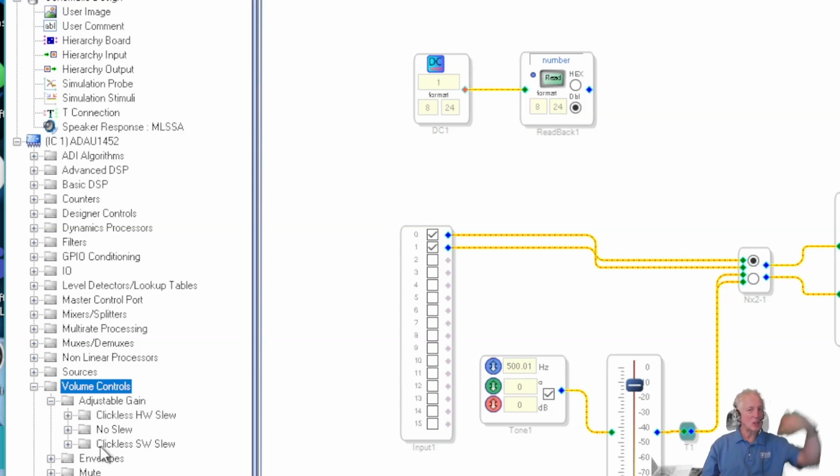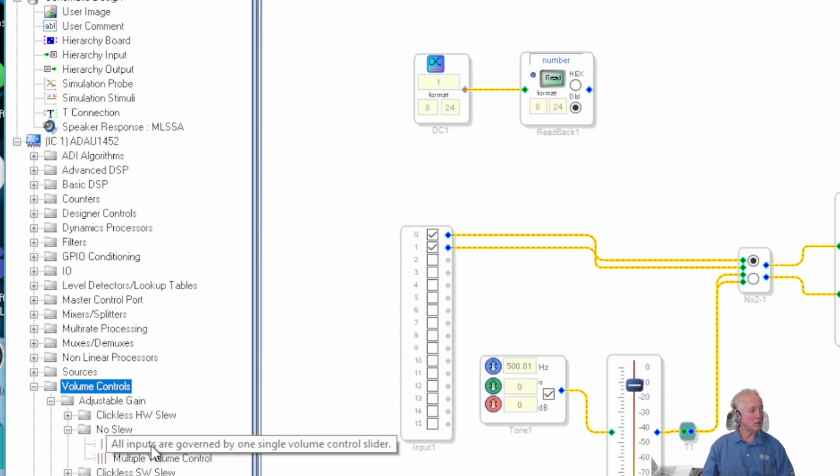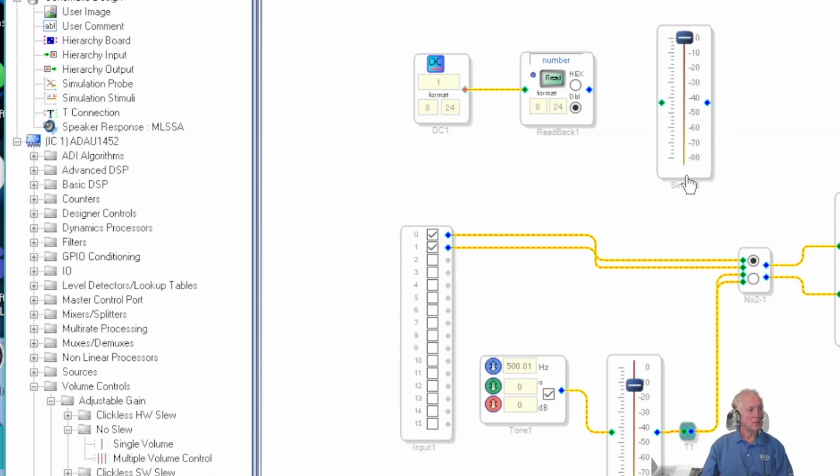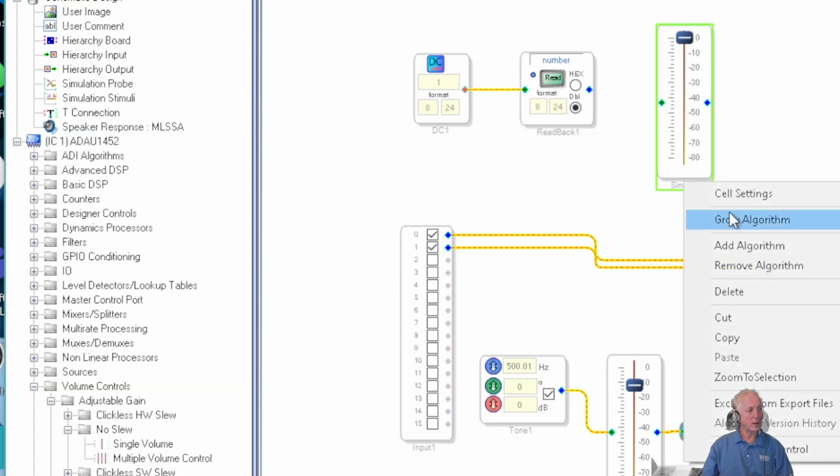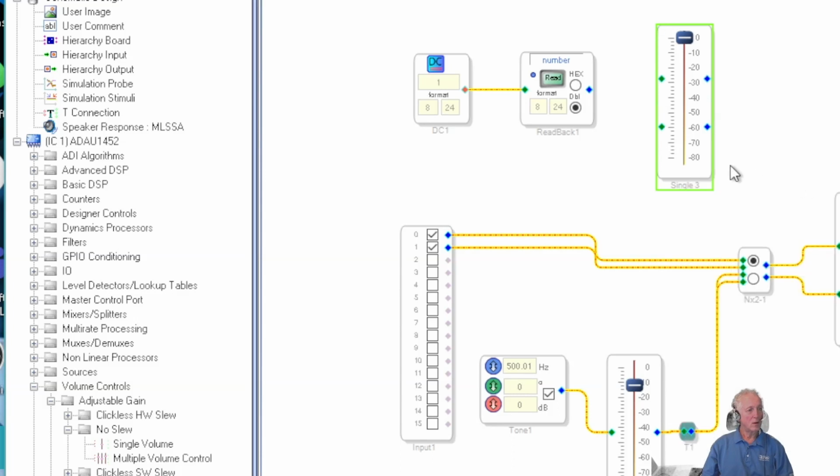It means it just jumps right to the next volume or step without a bunch of intermediate steps. So you'll hear zipper noise and stuff, but it uses fewer instructions. So let's look at the no slew type. We just have 2 different kinds here: single volume or multiple volume control. Okay, single volume. This is where if I mouse over the bottom and I right click, I can add another algorithm, no slew, and it has a single volume to control both of these.